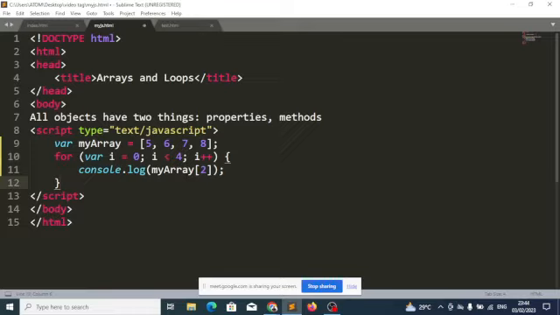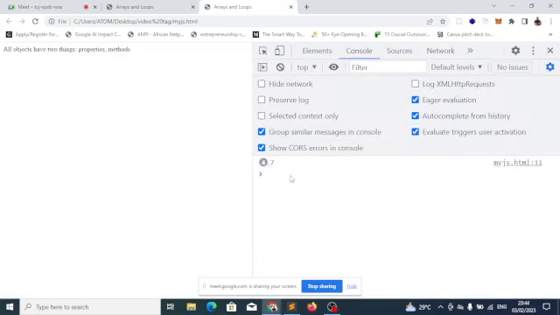That is, when i is 0, we will see 7. When i is 1, we will see 7. When i is 2, we will see 7. And when i is 3, we will see 7. Do we understand? Yes. Okay. So let's run it and see. So we have 7 four times. Let's move on.